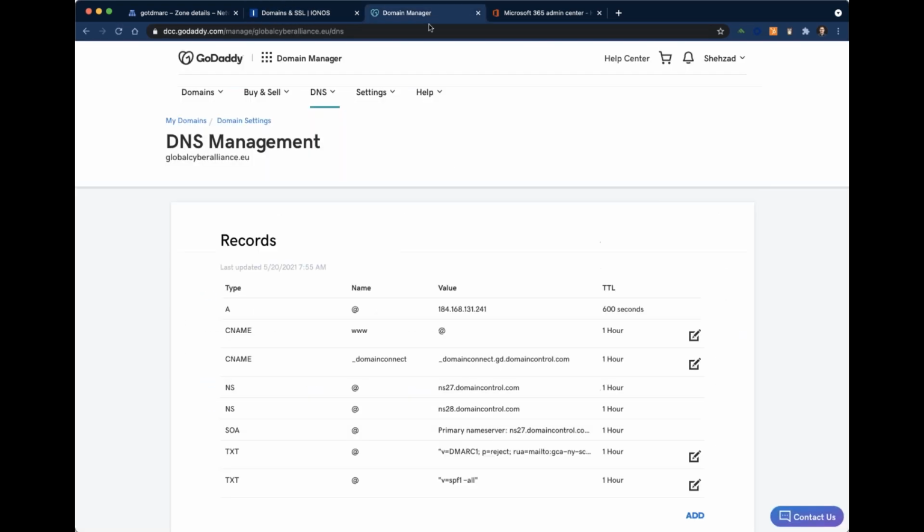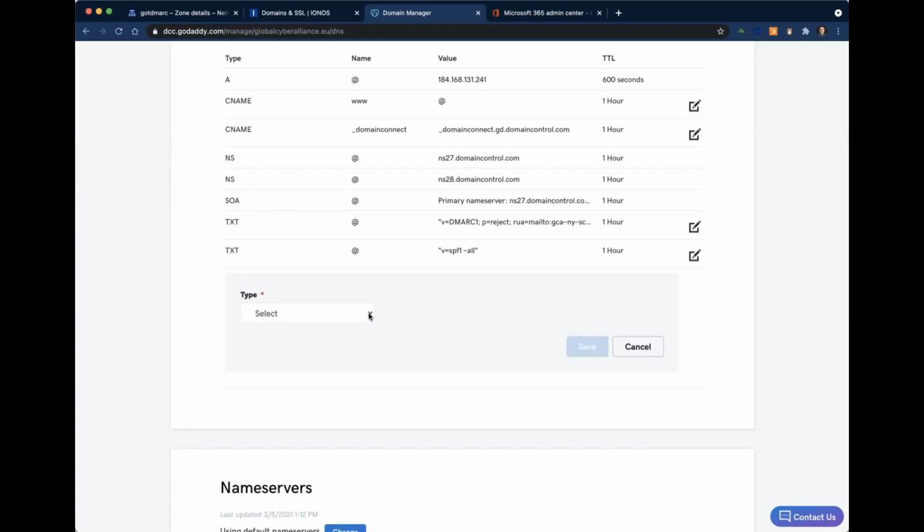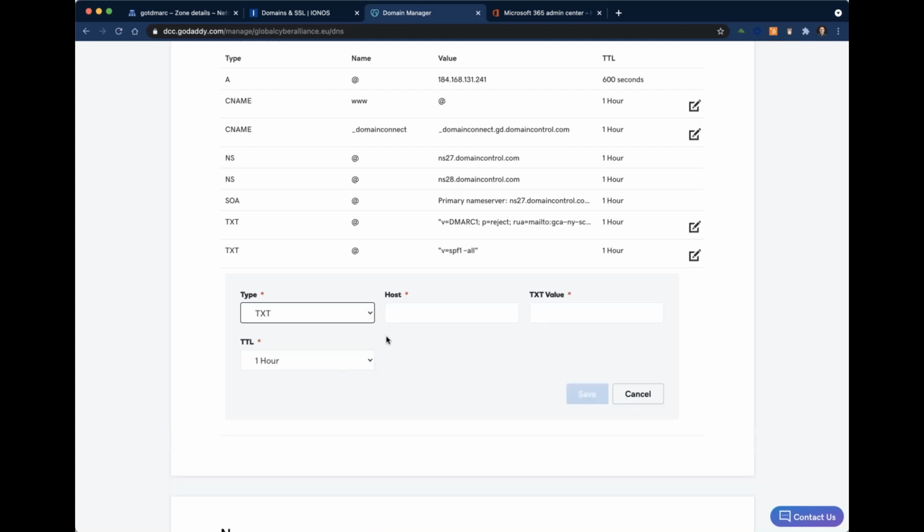So it's the same thing with GoDaddy. I already have one here. But the way I would do it, if I were to add it in, I would click on add, and then under add, choose TXT, define the host, which is just going to be @, and then put in the text value of v=spf1. And you see the TTL, the time to live, is 1 hour by default, which is fine. You don't need to change it. You don't need to reduce it to 5 minutes.